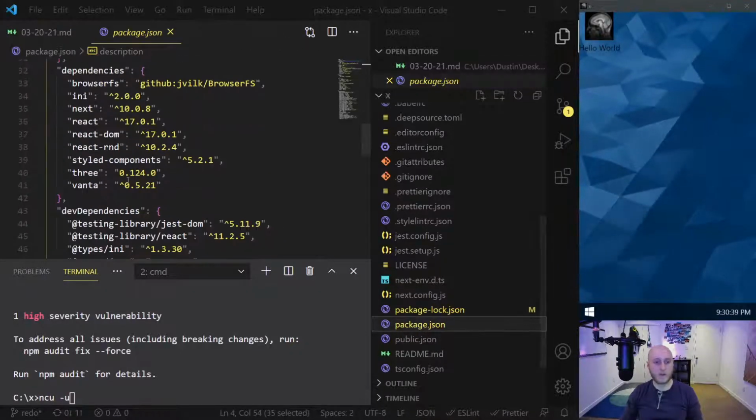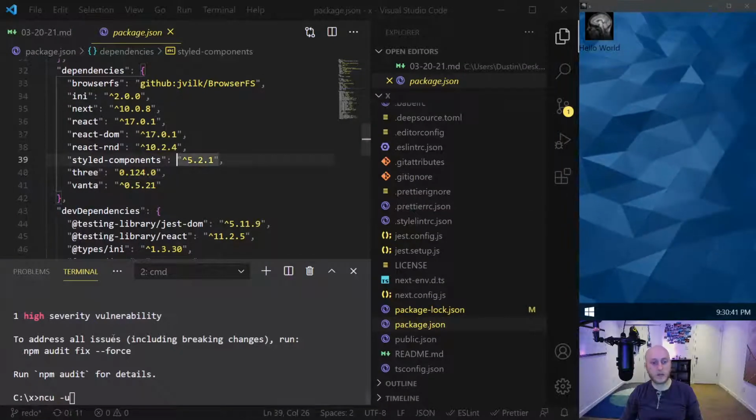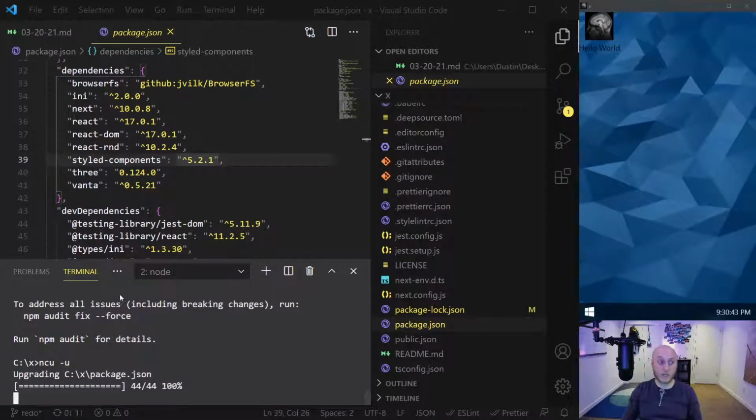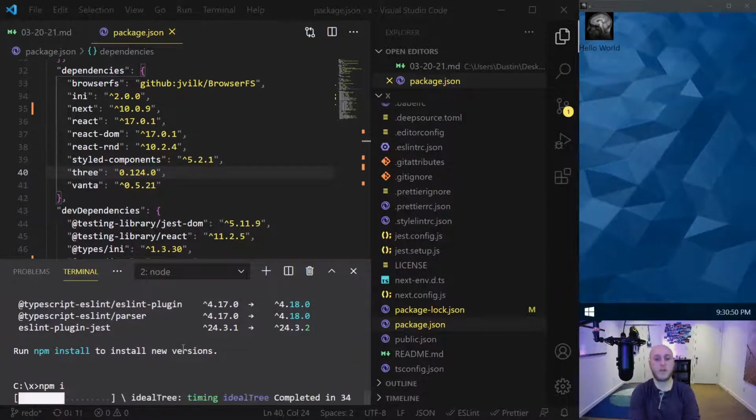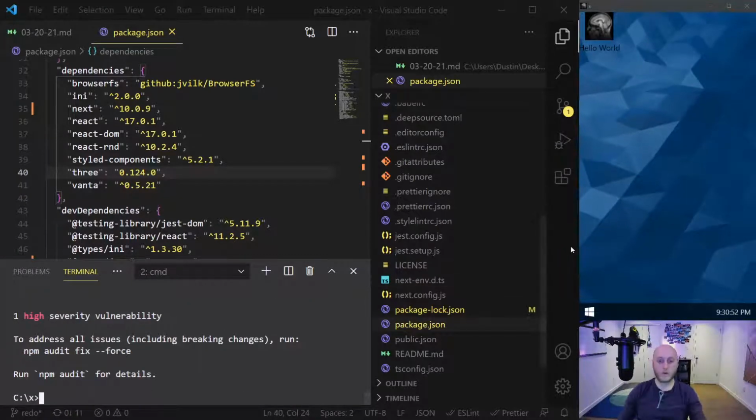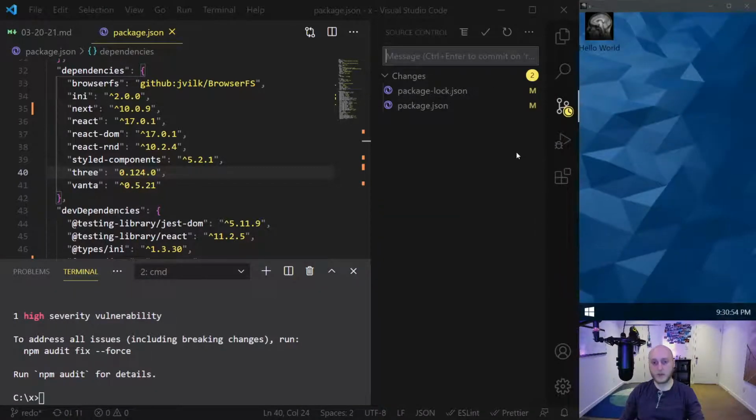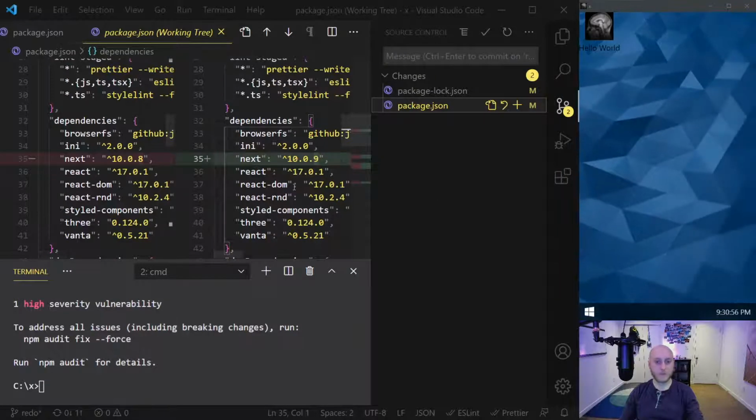But I'm going to make sure that Three.js does not get updated because Three.js unfortunately has to stay locked where it is right now. So there we go. Put that back to the way it was, and then I'll run npm i as they suggest. There we go. And now we should have the updates. Yes. So now we got our updates.